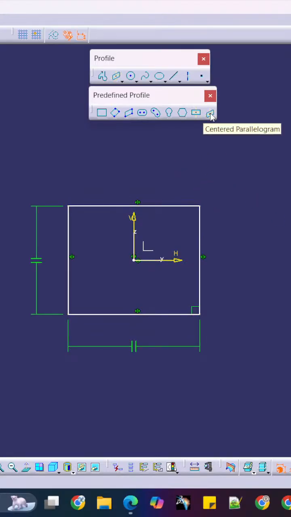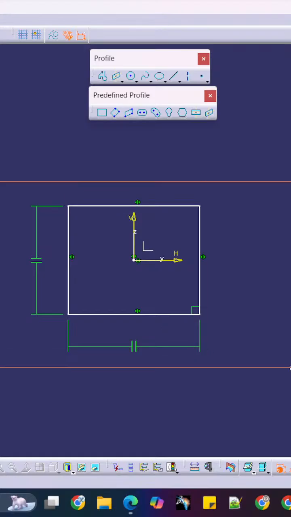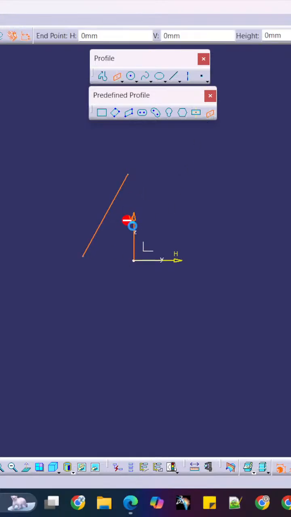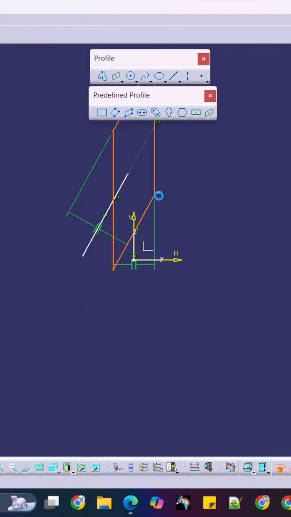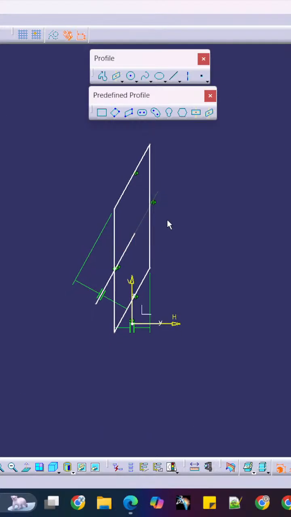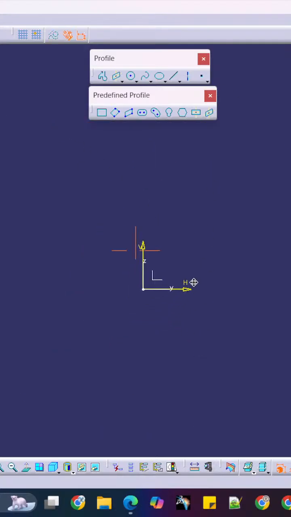So it will need two reference points. Take it as support for the line. I will just select the first line. This will be my second reference. Now you can see this is how it will draw. It will take the reference of that line to that edge, two edges. So this is how you can draw a parallelogram.